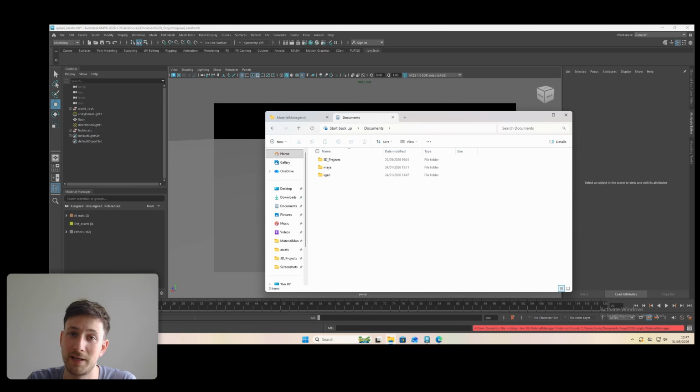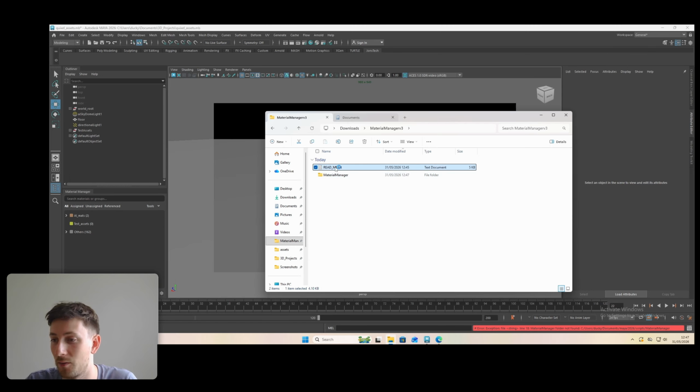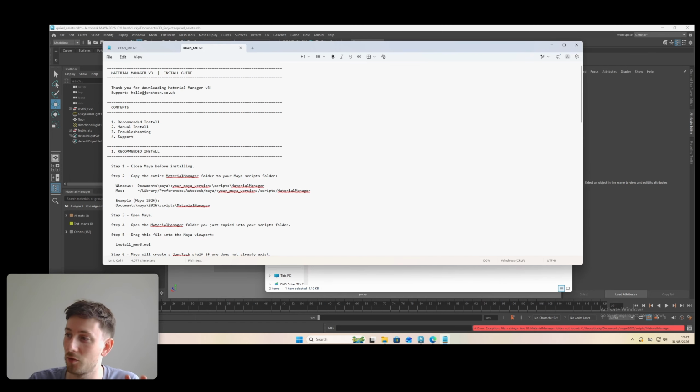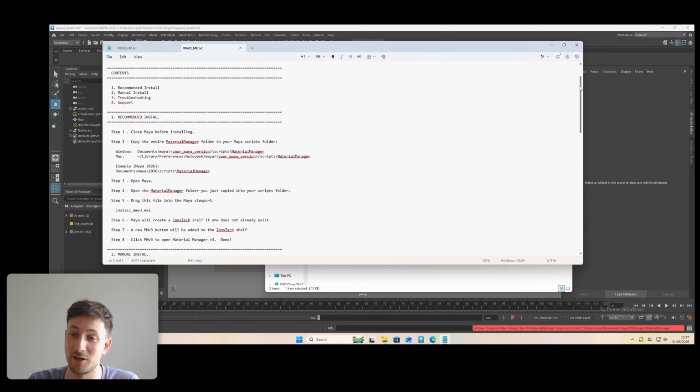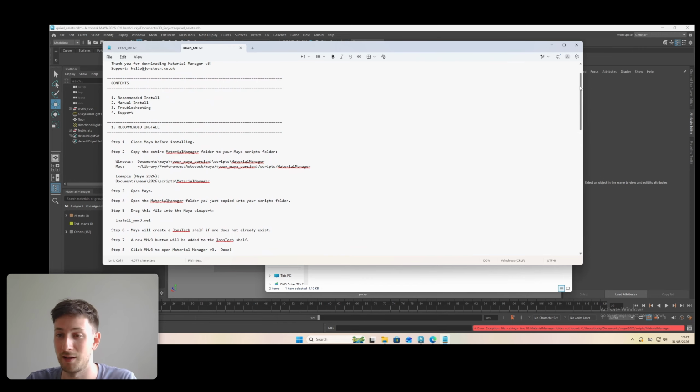How to install the Material Manager version 3. It's honestly so easy, you cannot mess this up. So when you download the contents of the folder and extract it, you will have something like this, a README and a Material Manager folder. If you want, you can read this and do it manually, or if you're watching this video now, I guess you're going to follow along with how I'm doing it.